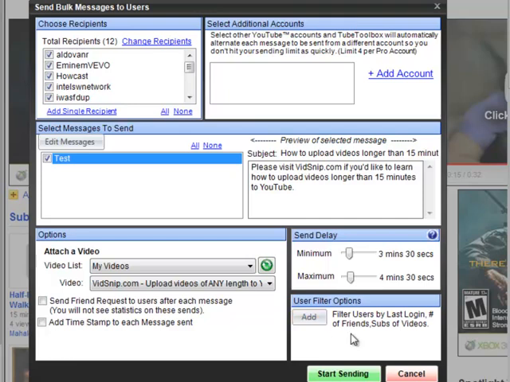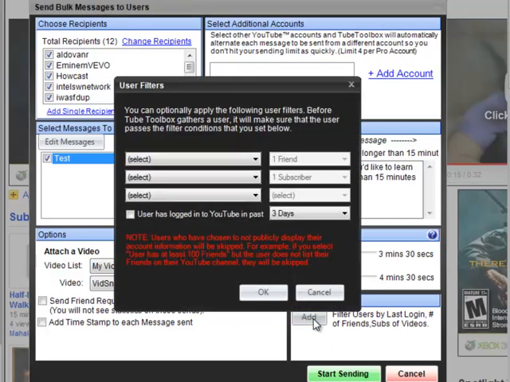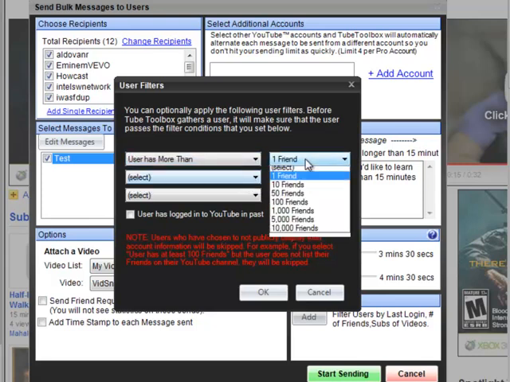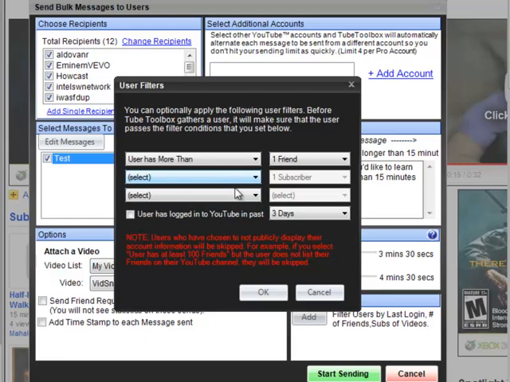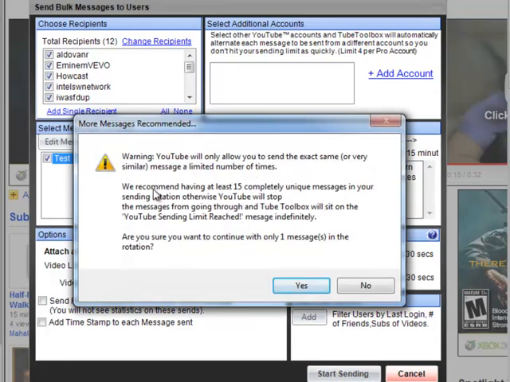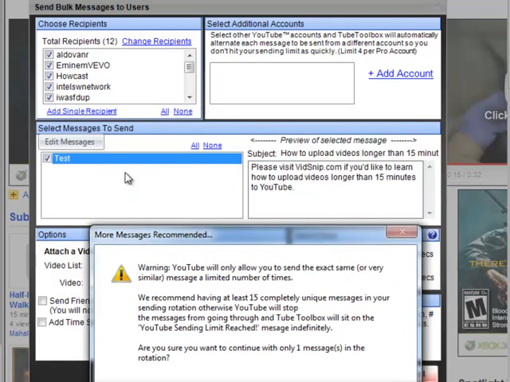Next, you have these filter options, which you can see in a lot of different places, where you can send to people if they have more or less than a certain amount of friends or subscribers or videos, or when they logged in last. Once you have it all set up, you click Start Sending. It's going to give us a little message here telling us that we recommend at least 15 unique messages in your rotation, because YouTube won't let you send the same message out over and over. I'm going to continue though, just for this example.